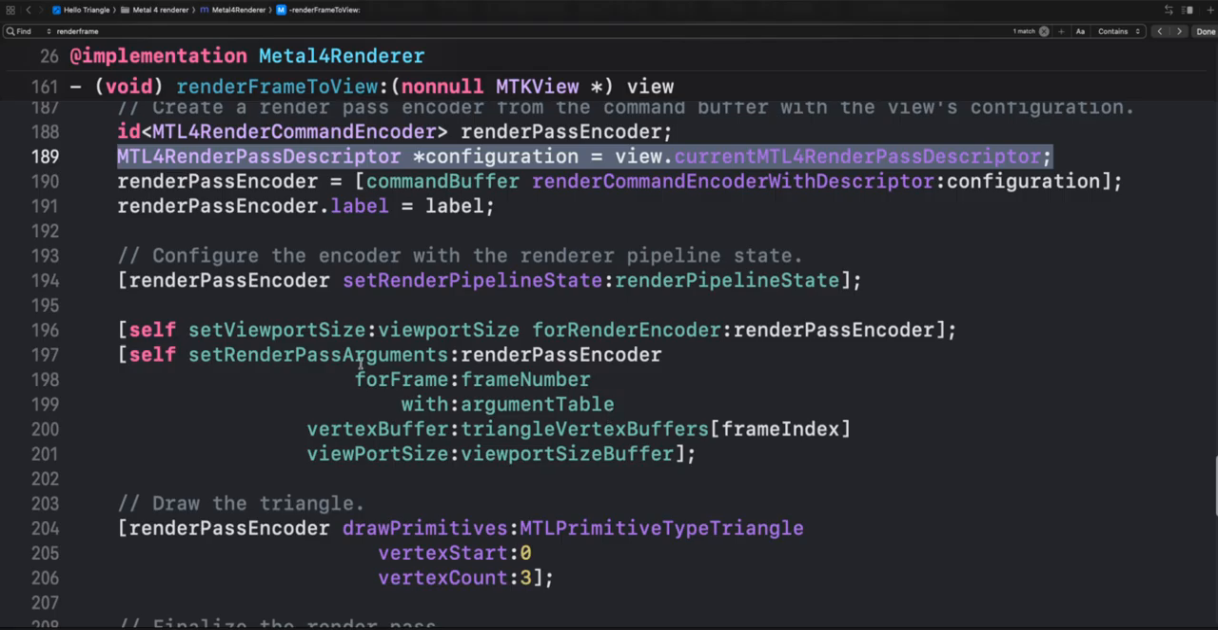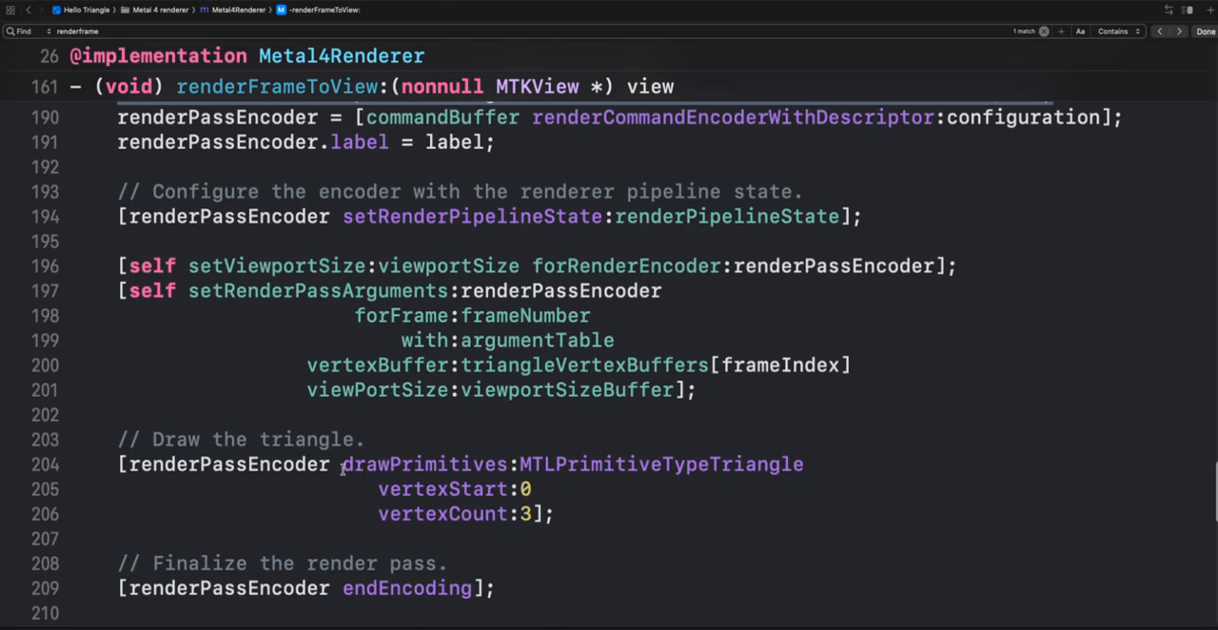Draw call uses the pipeline. So here we have draw the triangle, right? Render pass encoder, draw primitives, MTL primitive type triangle, vertex start 0, vertex count 3. So of course our triangle has 3 vertices. So we have 3 vertices and we basically run it. We do the drawing. Now the pipeline finally executes.